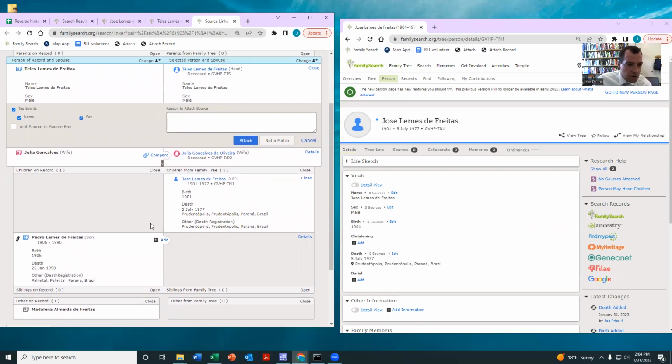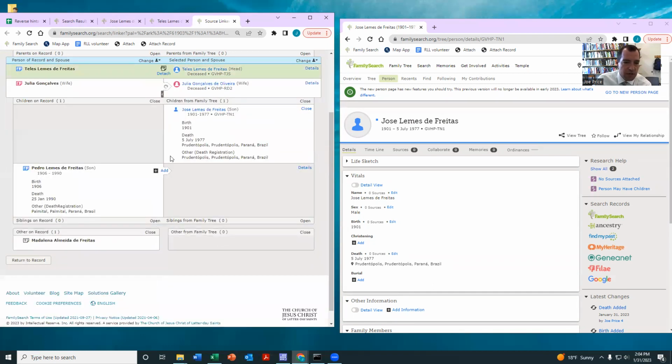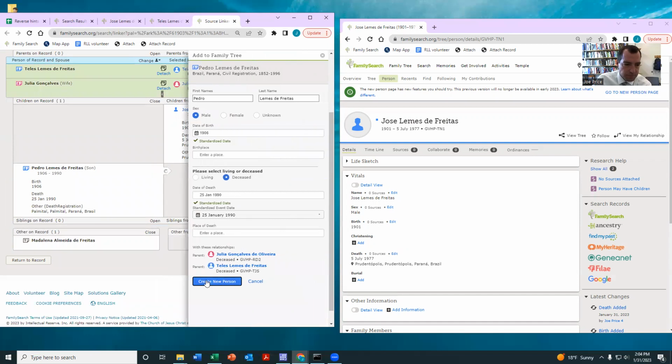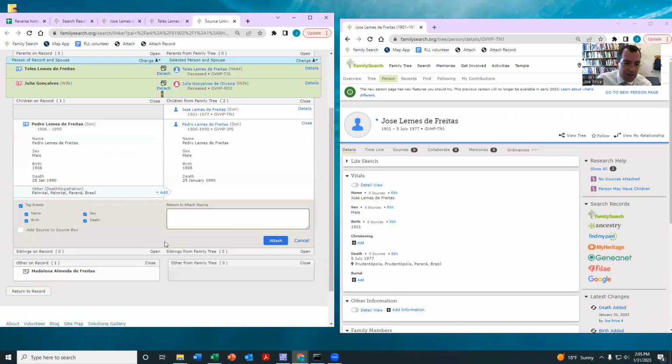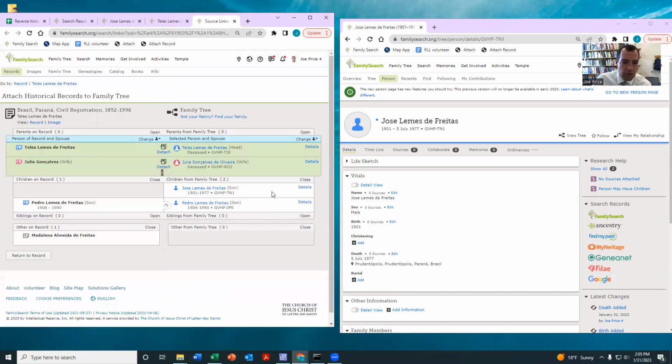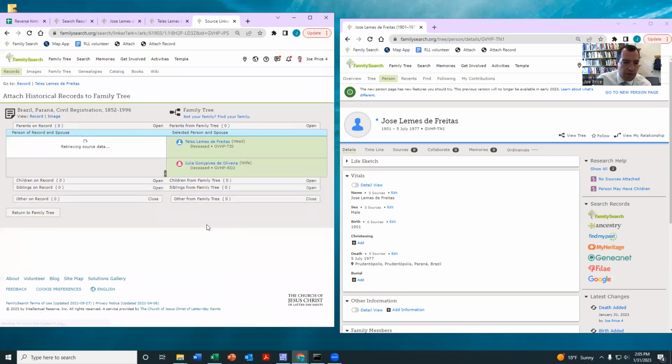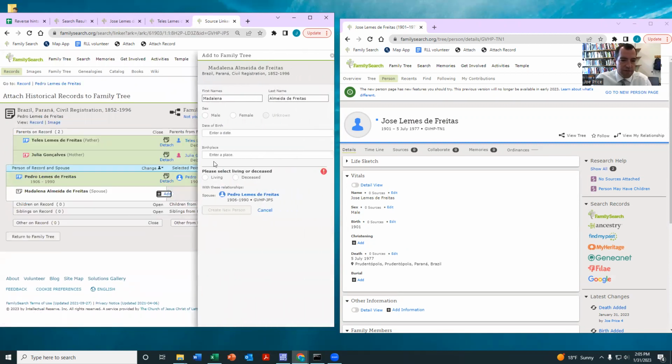In this case, you can see that they're born about 5 years apart. We have a pretty unique name for both the father and the mother that lines up exactly. And then they're born in the same county. So I think this looks pretty good. And so then I would attach those, add this person. Then what I can do is I can hit change. And now we can add in his wife as well.